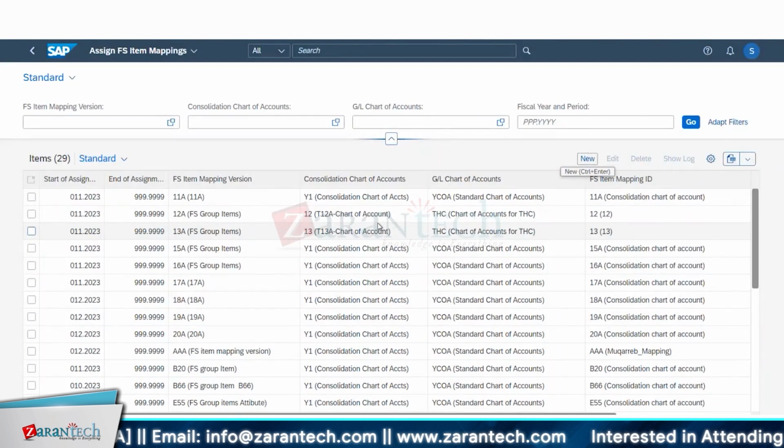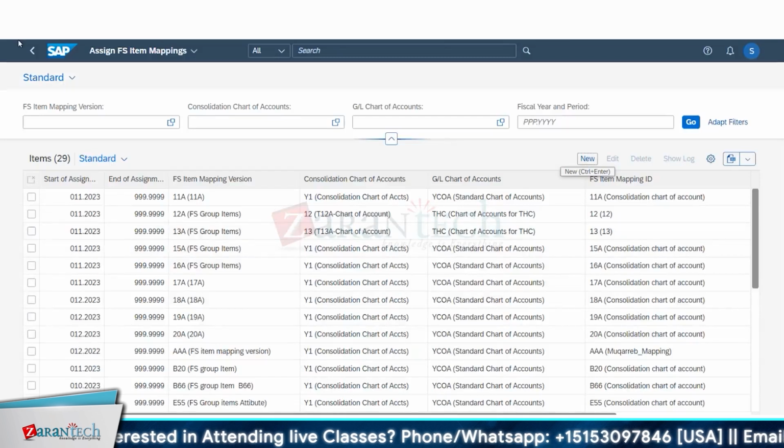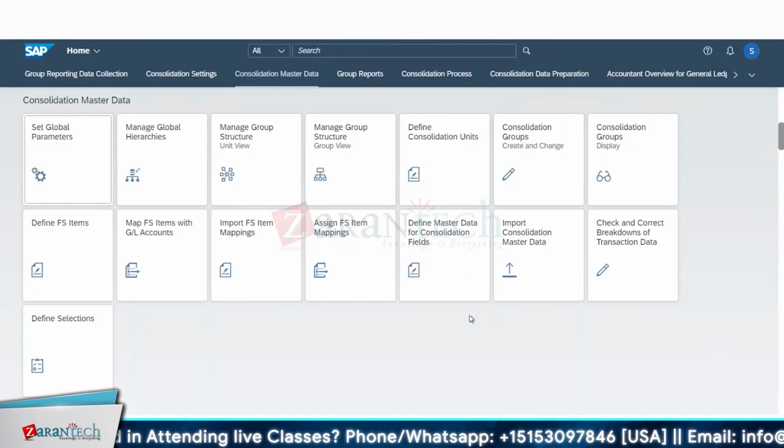No, I'm not talking about revision. Actually, I'm talking about the... Can you go back to the previous screen? I think you want to ask about the mapping between group chart of account to FS item. Is that so? On the previous screen, yes. Not the Excel sheet, here. Can you go to the details of this? Which app are you talking about? I think it is Assign FS Item Mappings.